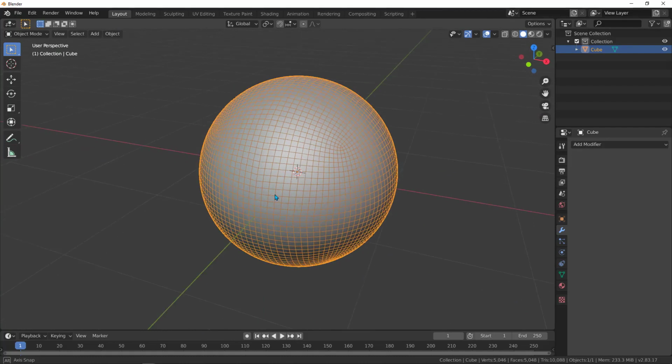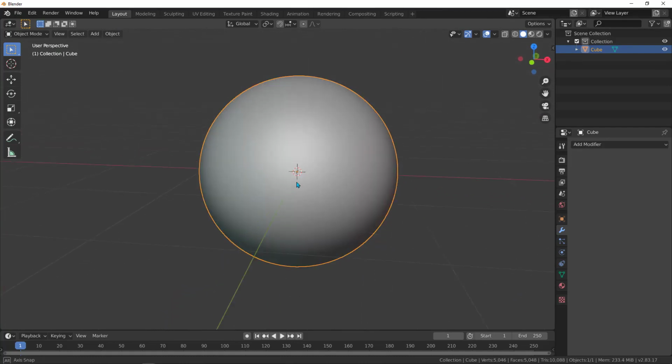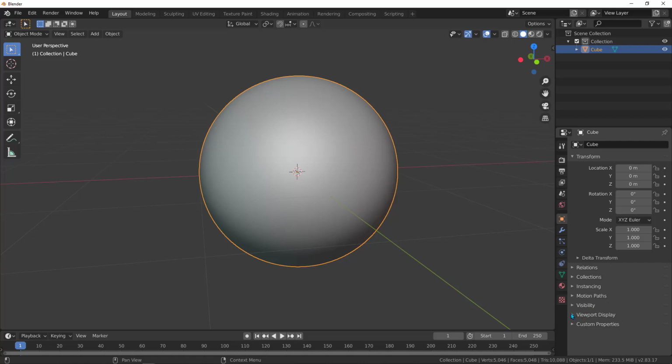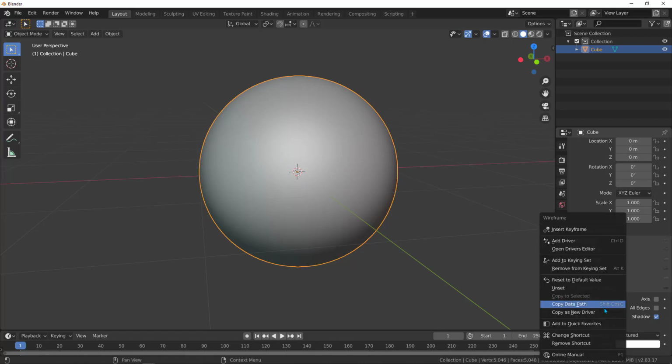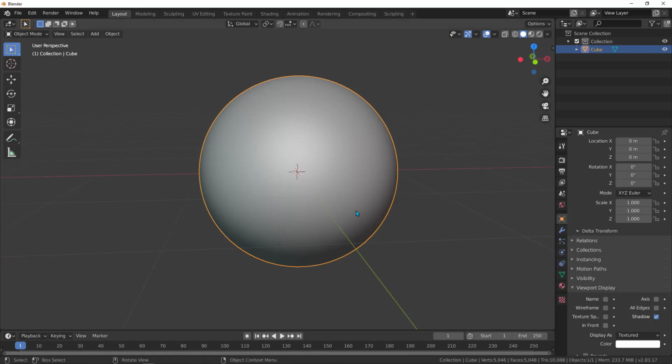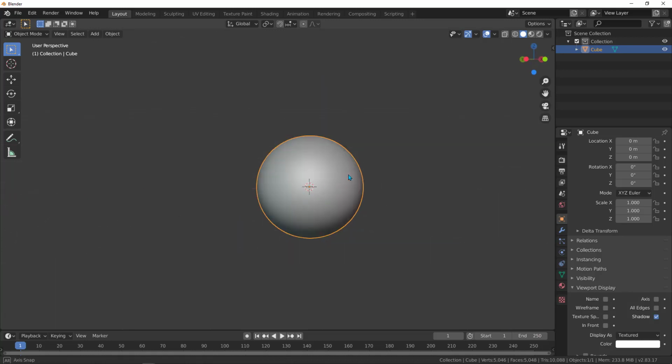So we will start from the sphere. Hit Y to deactivate the wireframe. By the way, the Y is a shortcut. I put it for a viewport display. You need to activate it from here, or you can hit right click and assign shortcut. And I assigned Y as a shortcut to toggle the wireframe on and off. Well, now let's see how can we create the MatCap.